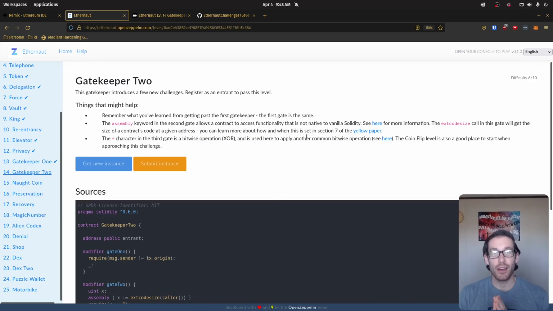Anyway, we learned a lot. We understand about XORs. We understand about the exact code size for contracts and different types of assembly that's inline with the contract and all that good jazz. That being stated, I will see you on level 15, which is Notcoin.